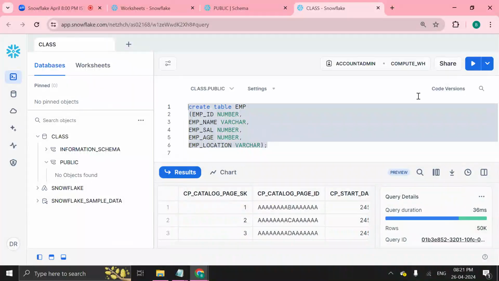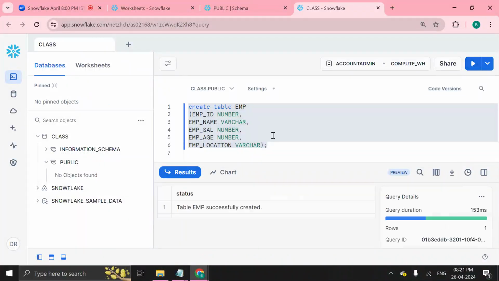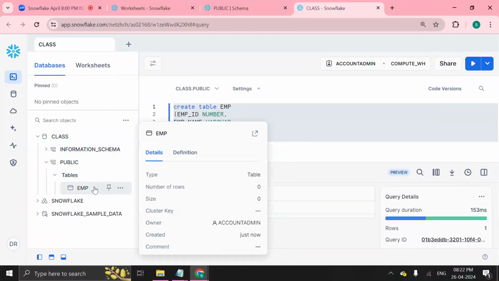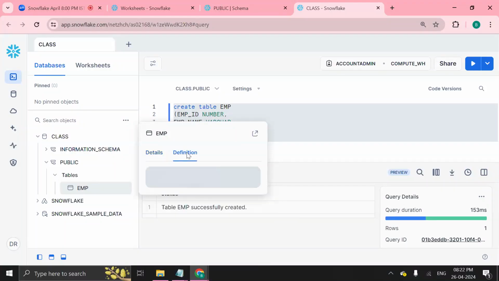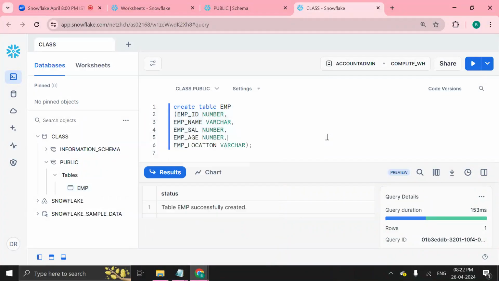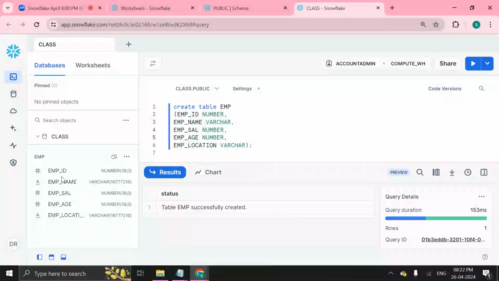When you run this script, when you click on run, the table will be created. See, this table is created. Refresh it here, you will see the table name. When you click on that, you can see the table, number of rows, size of the table, who created it, and when it was created. If you want to see the table definition, click on the table definition, you will get it, right? This is the table definition, right? Now if I click on this, you can see the column names and data types here.